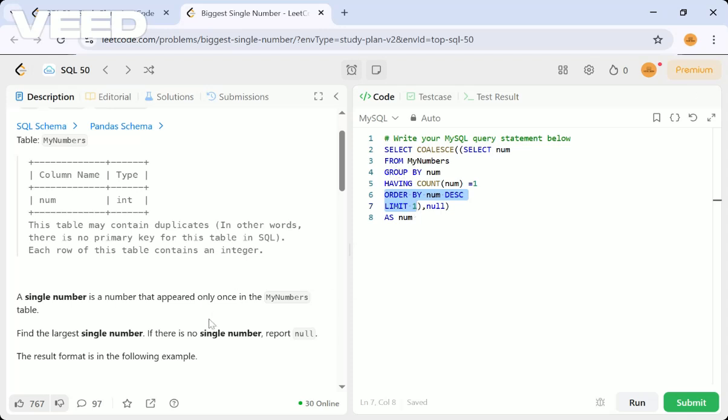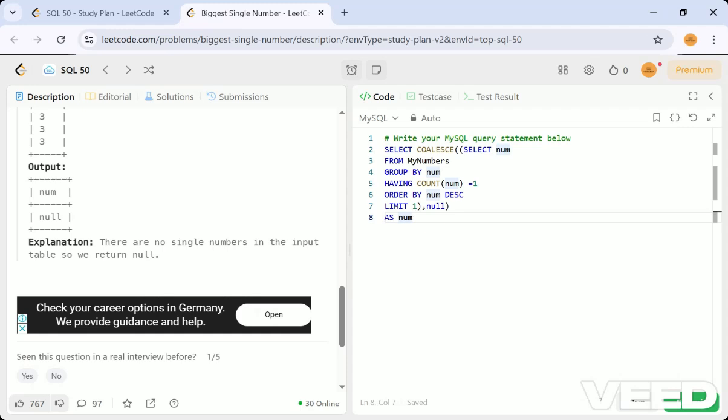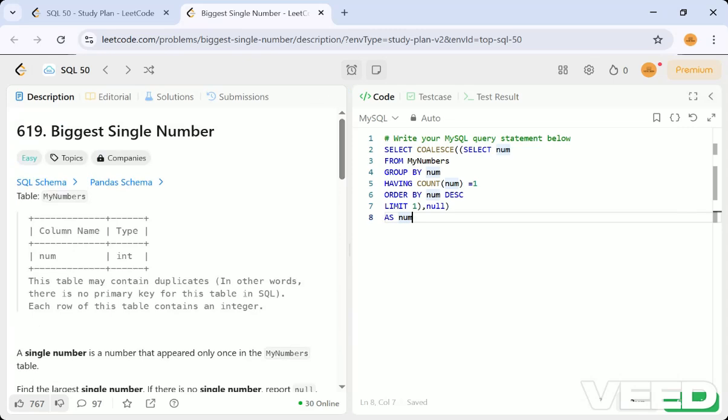And then again they are asking, if there is no single number, we have just written null. So I'm doing coalesce for this inner query and then giving an aliasing name for that. As they have given num as the column name, now it's achieved. So I hope you have understood this simple query. If you have any doubts regarding this, let me know in the comment section.